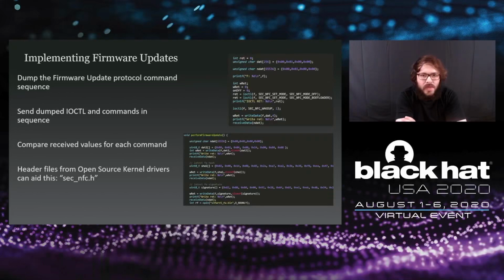A good way to implement firmware updates is just by replaying all the commands that you've dumped in sequence. You don't necessarily need to know how the protocol works, as long as you can send commands in exactly the same order as they were sent before. These things are usually immutable just due to how the signature checking and hash checking are implemented. What I did was use that logcat and make a huge number of byte arrays and cycle through them, while making sure that the IO controls pulled from the open source kernel drivers for this chip were used.